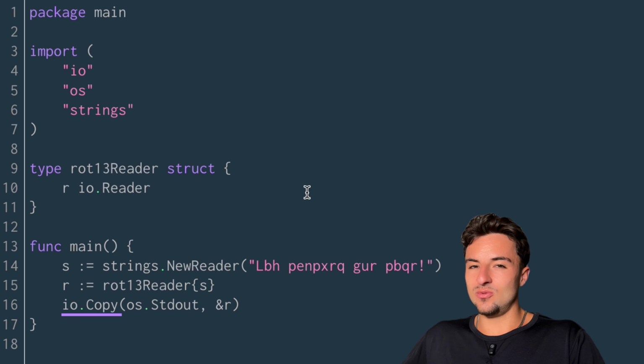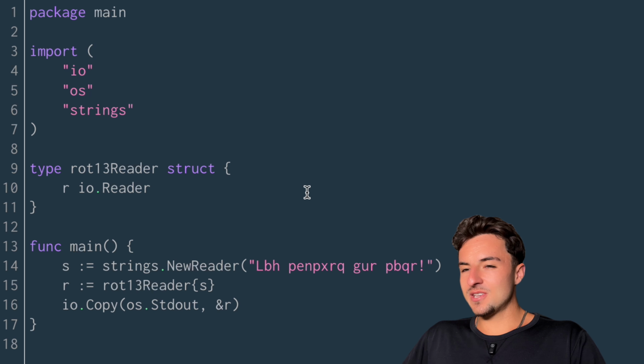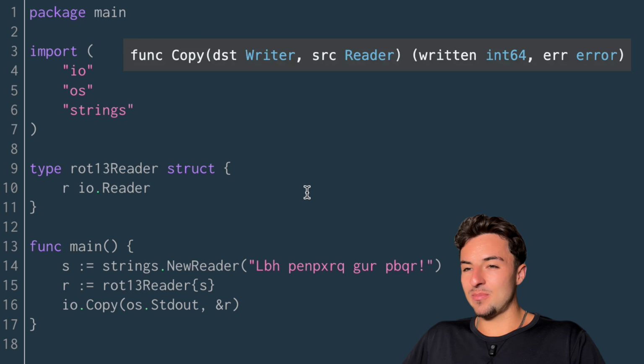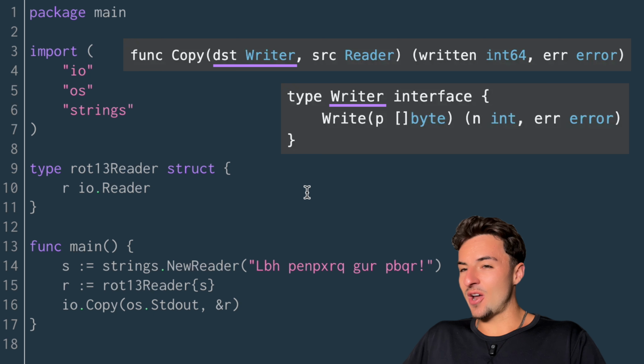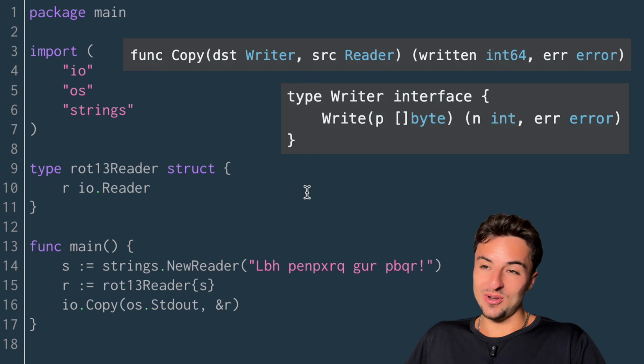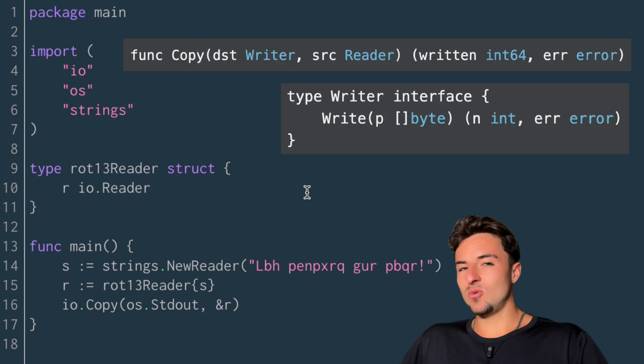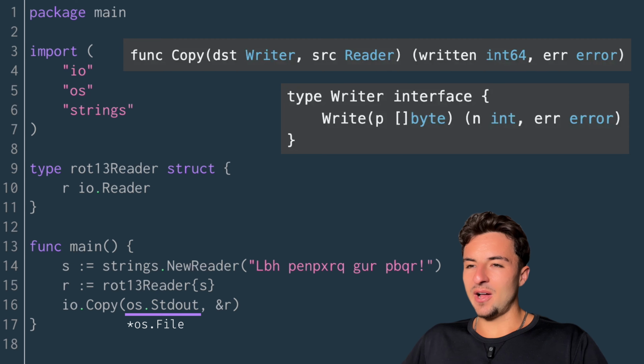Copy simply calls the Read method on the source io.Reader and then writes that data to the destination, here standard out. If we take a look at the type definition of io.Copy, it actually takes an io.Writer interface as the destination and not a file. io.Writer is basically the complementary interface to io.Reader. The core idea being that it's just a thing we can write to. In our case, it's the file for standard out, and the file type natively implements the Writer interface. But it could, for example, be any other kind of writer, like a network socket or an in-memory buffer.